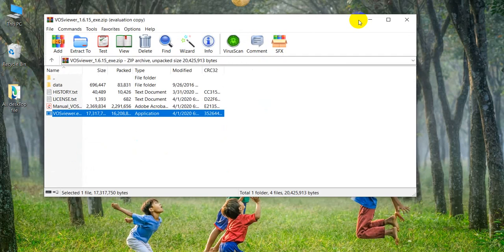Today we will learn how to install the VOSviewer software, which is used for visualization analysis in bibliometric research. So first of all, we learn how to install this. So I have the software.